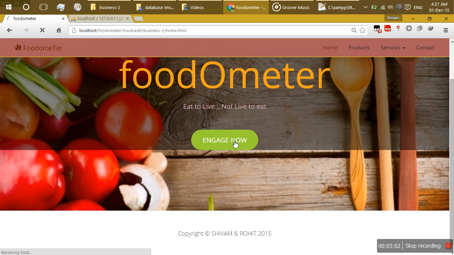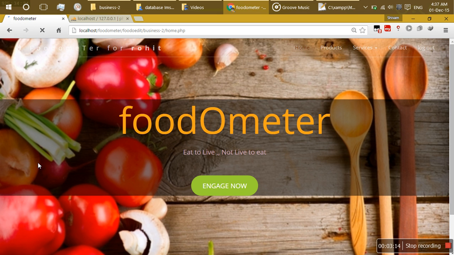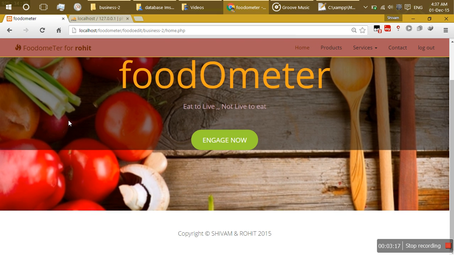Now clicking again on the engage now button in order to log in, as we have already signed up. So the login window appears. Now clicking on keep me logged in, so that again you need not log in. Now as you can see in the top menu, it has come up as Foodometer for Rohit, that is, it has identified its customer. Now we can see that the menu for the navigation bar has changed.